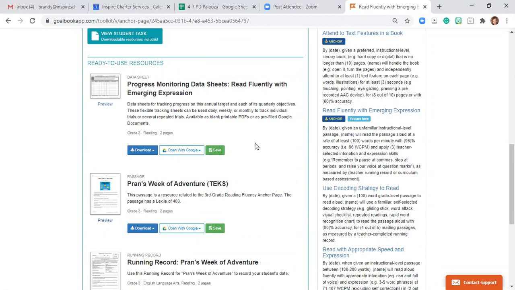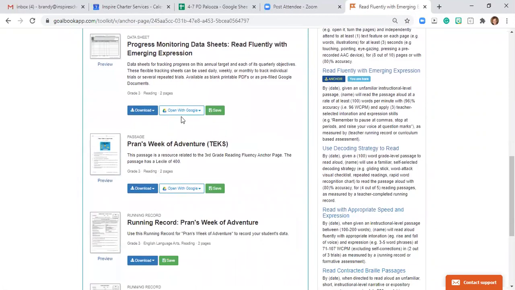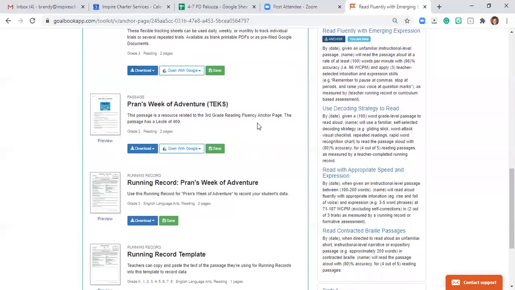So it's really important, and I think you would really benefit from exploring Goalbook yourself to use in your classes. You can see that you can download their resources. They've also this year started changing everything so you can actually open it with Google and you can save it directly to your Google Drive, which is really helpful.